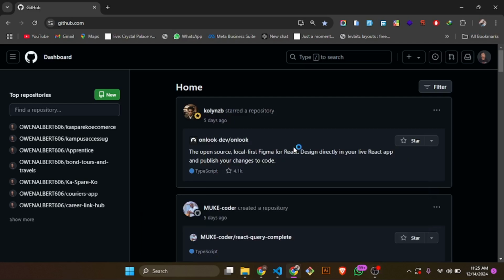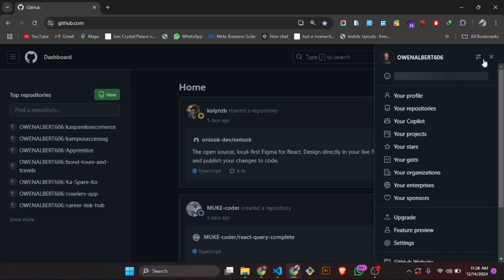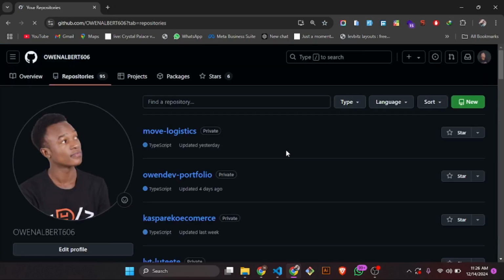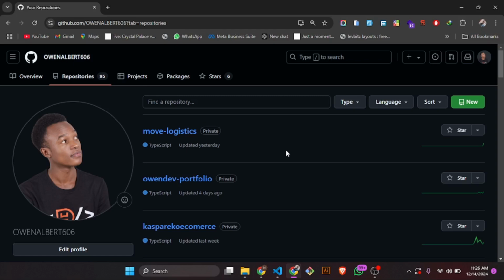This is GitHub. Just like in the previous video, where I showed you how to create an account, different features, and how you navigate to your repositories and all that. So today we are creating a new repository. I'll come here, I'll say repositories. I head to my repositories. This is what I have, but we are going to create a new one.